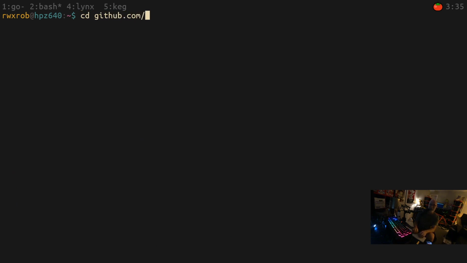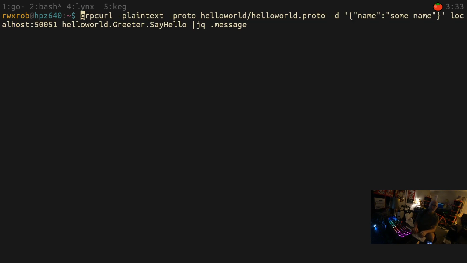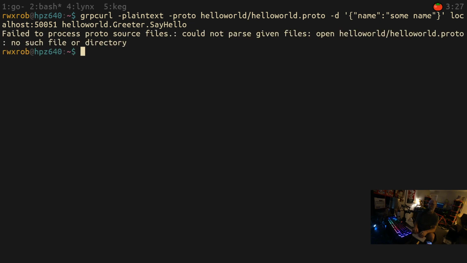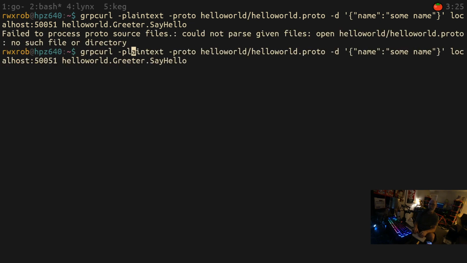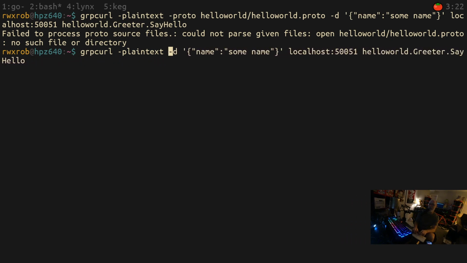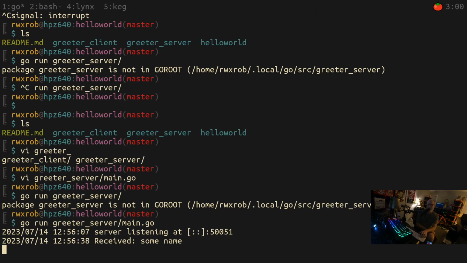I didn't want to do this, but well, where's my gRPC command line? Did I lose it? I did. Oh, there it is. Good. Could I parse the given file because no proto file? But we don't want one. Oh, damn. Oh, snap. It worked. It worked without the proto file. I'm not even in that directory. I'm in my home directory. It totally worked.